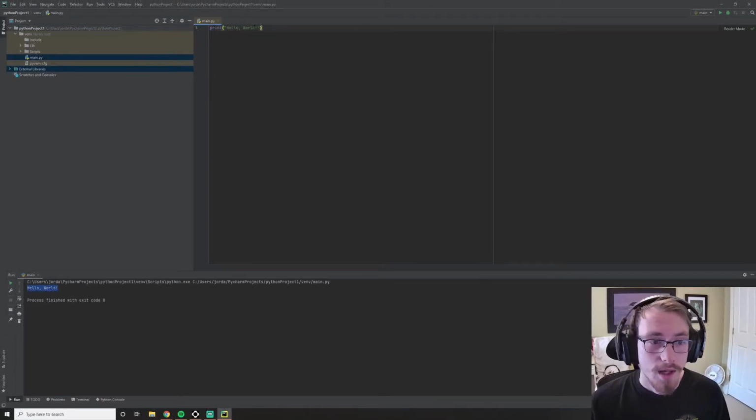Another way to run your application is this little green button. The green play button up here is usually what I use instead of right clicking and hitting run. So I can do that again, and again it'll say hello world. So that's just a simple print statement.